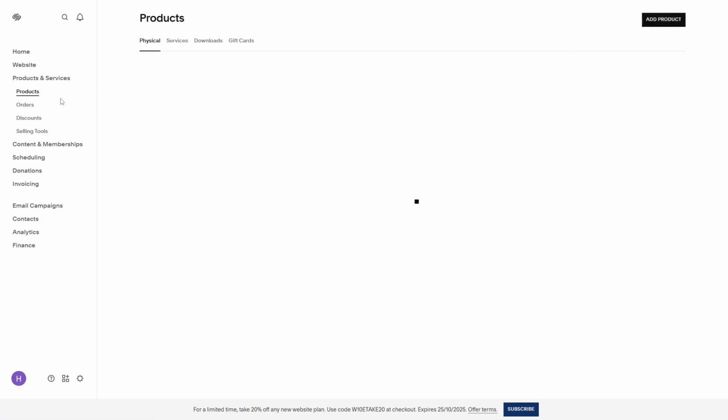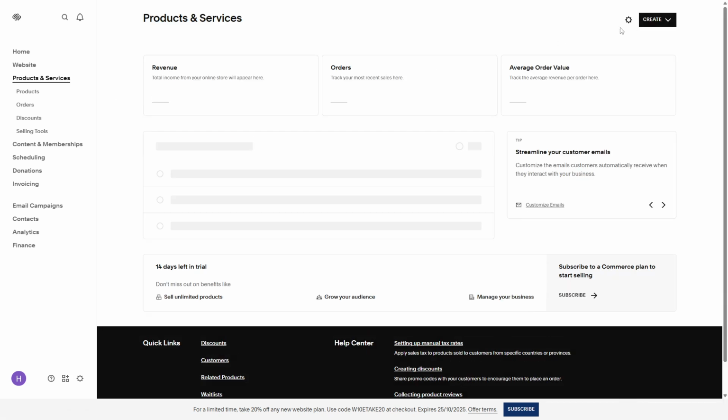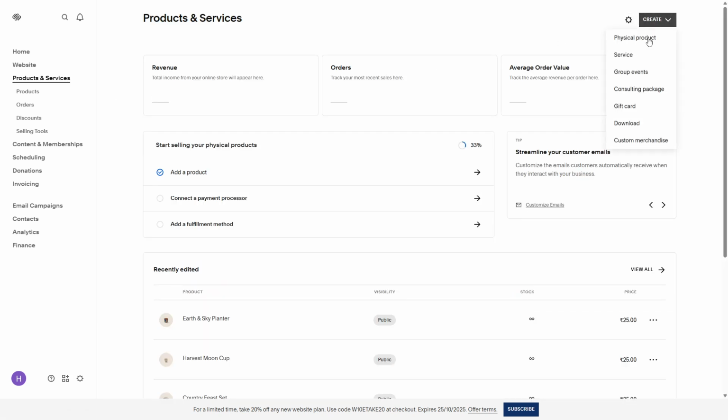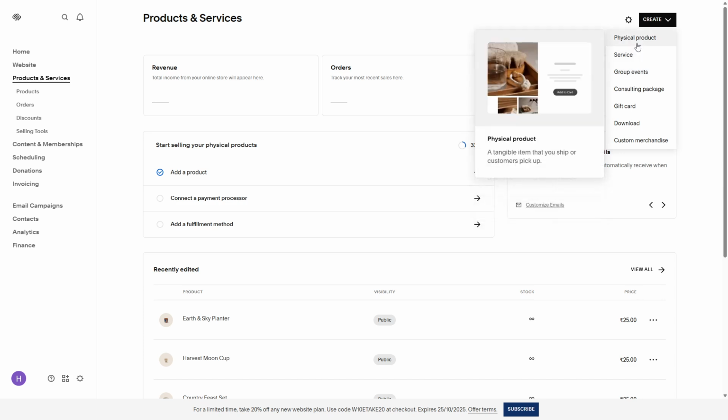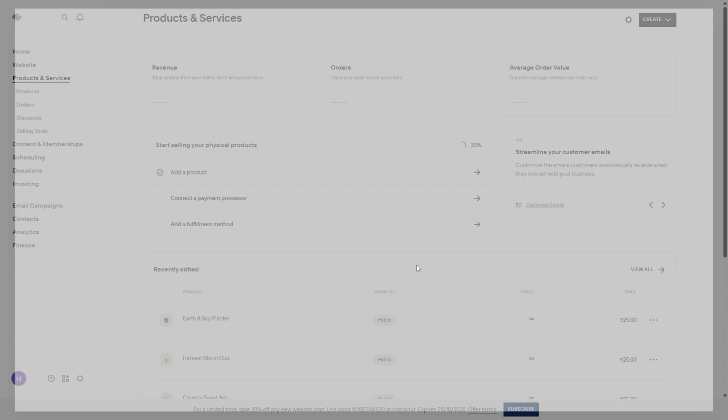Now fill in all the relevant information about your product, including the product name, description, price, and upload any product images. If you have more than one image, Squarespace will automatically create a slideshow for your product details page.